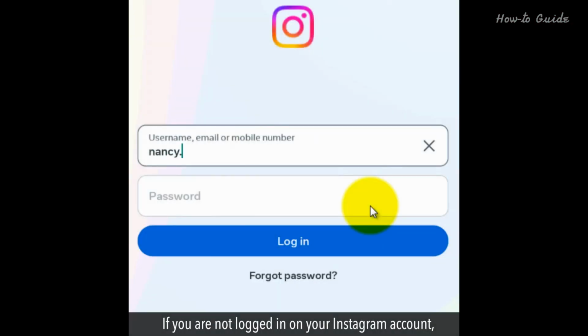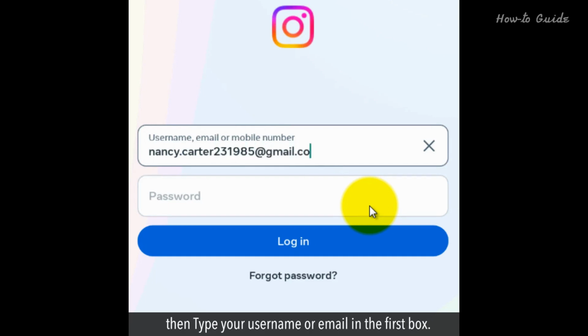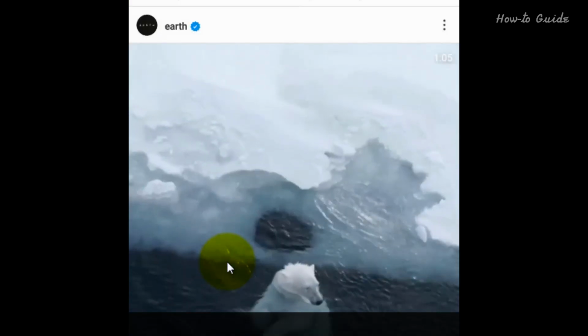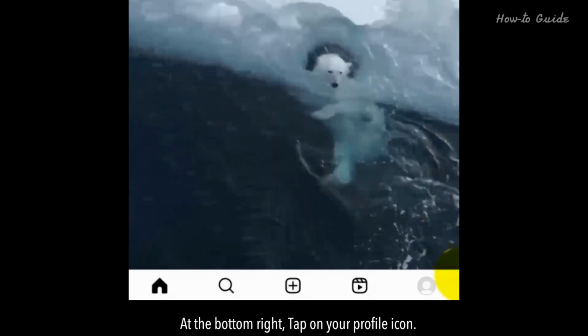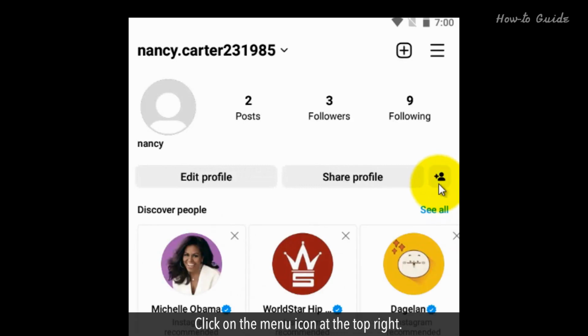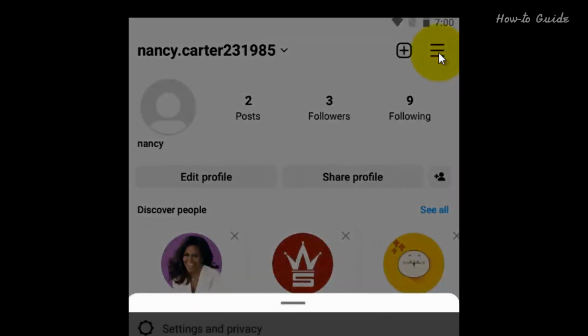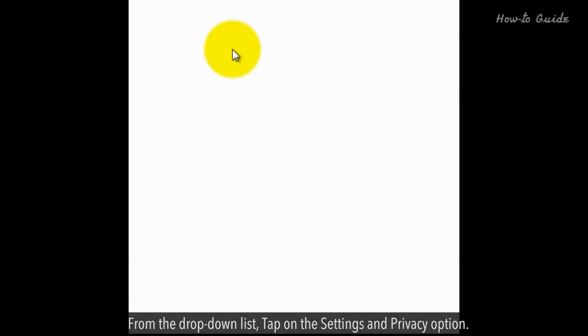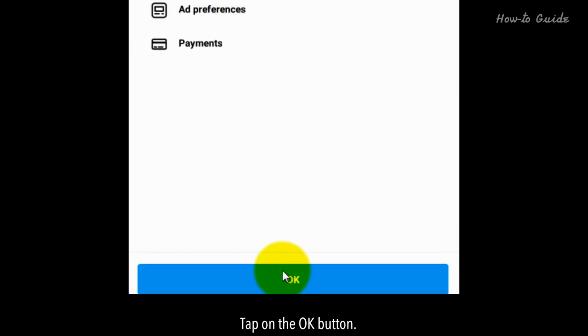If you are not logged in on your Instagram account, then type your username or email in the first box. Enter your Instagram password in the second box, and then tap on the login button. At the bottom right, tap on your profile icon. Click on the menu icon at the top right. From the drop-down list, tap on the Settings and Privacy option. Tap on the OK button.